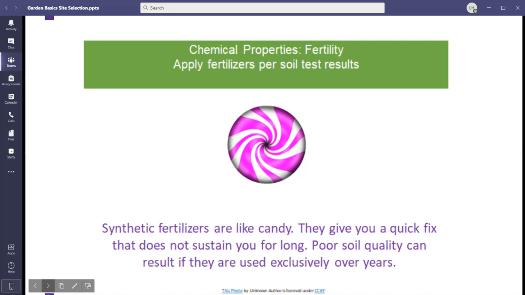But something I would like you to be aware of: if you're planting in the spring and you try to use the slower release organic fertilizers, you're not going to see the results for a while. Okay, next.